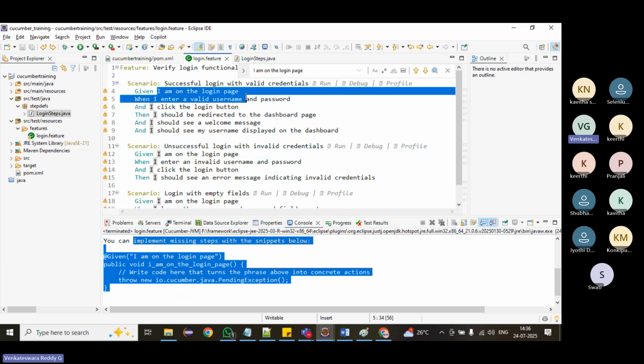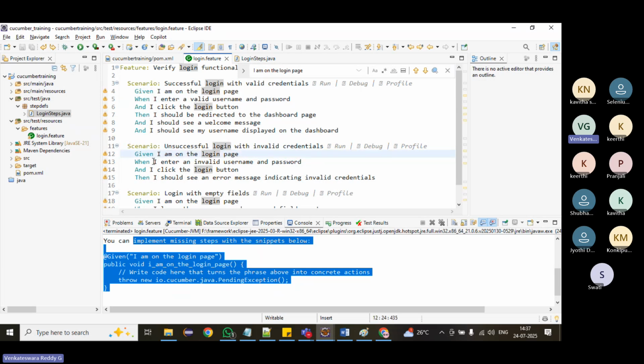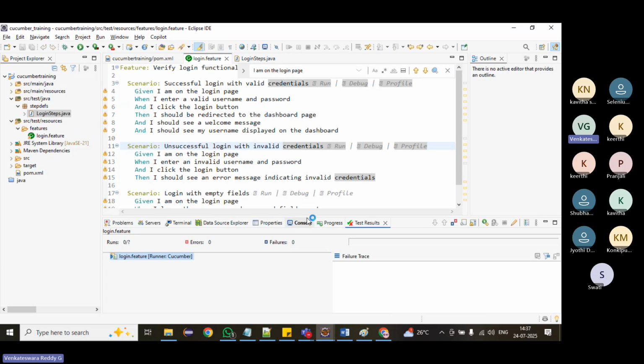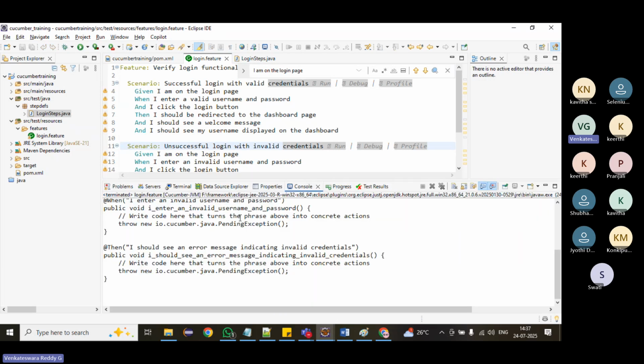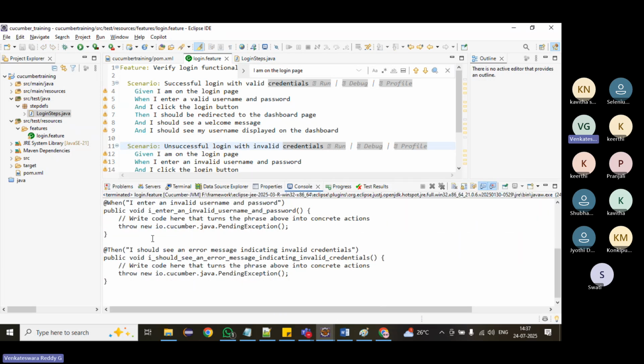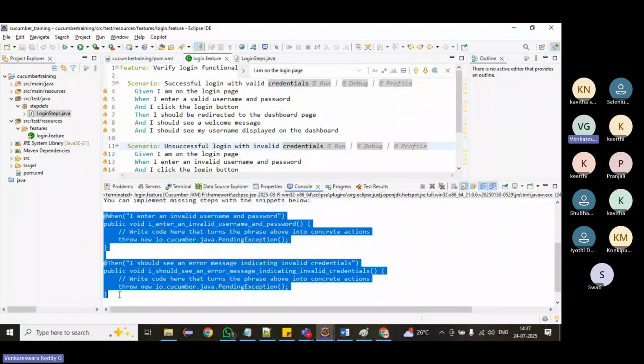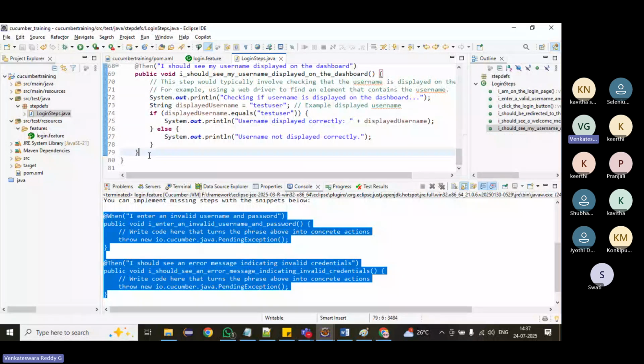I am on the login page. This can be reused, but this is a different step. If you run it, what will it say? It will say implement the missing steps. Then we can see what the missing steps are, and we can add those missing steps in the log for the invalid scenario.